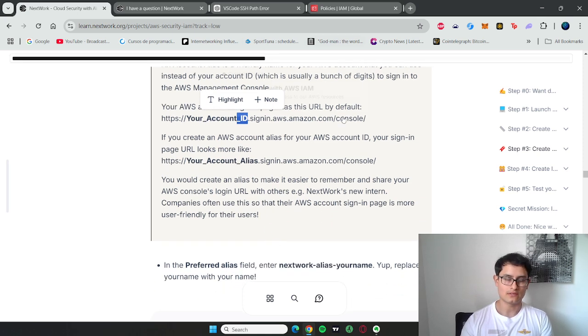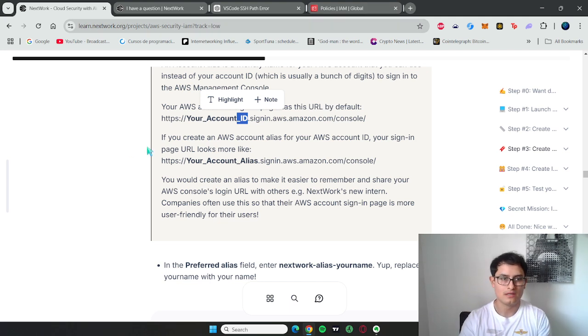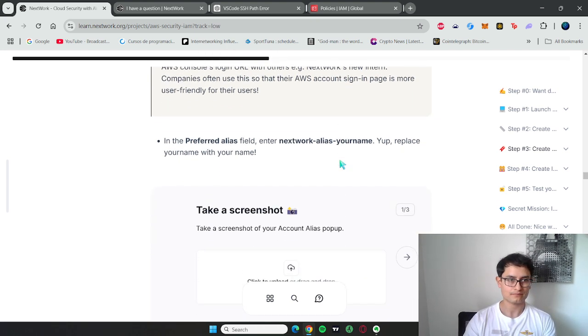Okay, so I see. Instead of remembering this big number that you get for your ID, you can use an alias, right? So you can put just a name. That way it's easier for you to share with others. That's what it means here. So in the preferred alias field, enter network alias, your name.